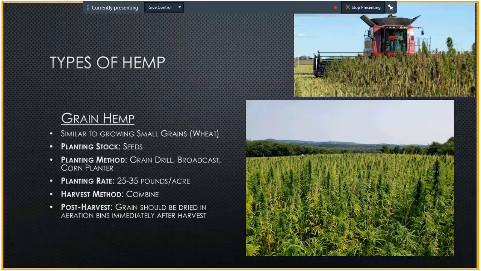For those that do want to use a corn planter, we will need the sorghum plates for your planter to actually plant this crop. Again, we're at half the rate of a fiber crop because we want larger stalks to be able to hold up the grain heads which will be produced on the top of the plant. So that planting rate is typically between 25 and 35 pounds per acre. And that will depend on the type of fertility and weed pressure that you have on your own farms that will determine that.